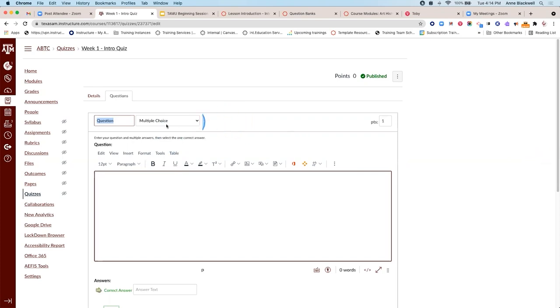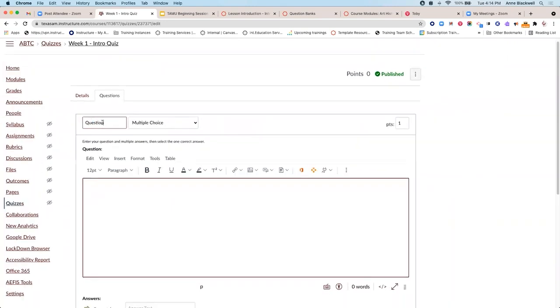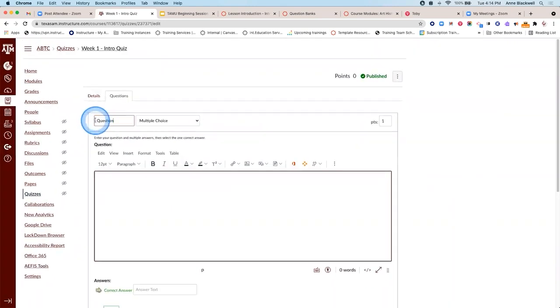Now, very, very important. I can't tell you how important this is. Right here where it says question, don't leave it as question. What is the question about? What is the topic? In other words, you're giving this question a label. So I could say this is Intro to Psych week 1. That way I will know what it is later, and I'll show you how this works.